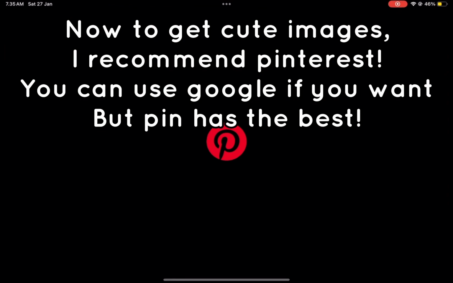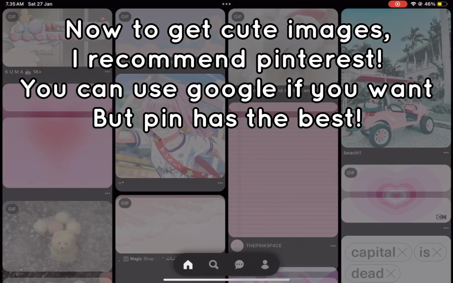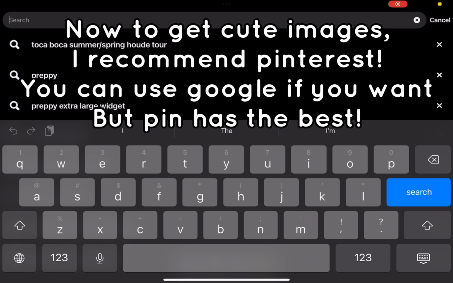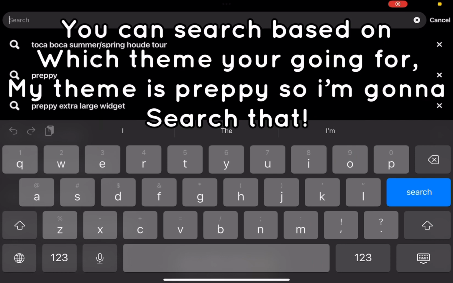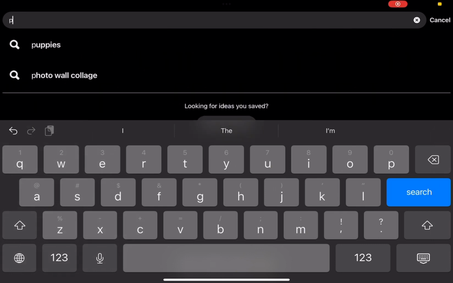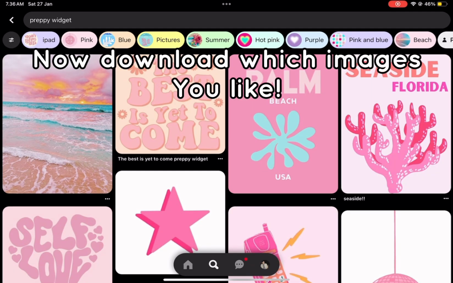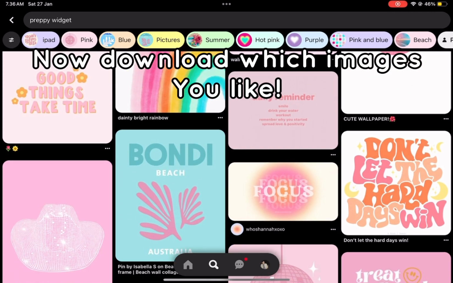Now to get cute images, I recommend Pinterest. You can use Google if you want, but Pin has the best. You can search based on which theme you're going for. My theme is preppy, so I'm gonna search that. Now download which images you like.